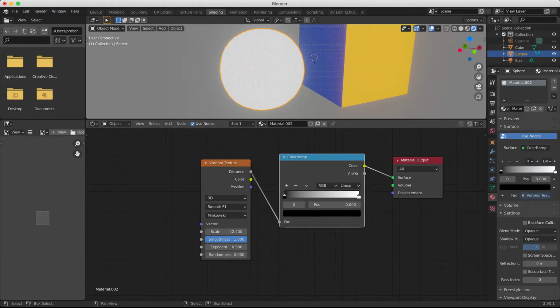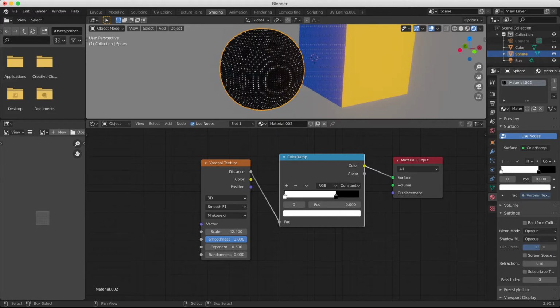We're going to set it to constant, which enables us to get hard edges, and then we're going to swap the black and white values, which will invert the effect. You might need to adjust this to your own liking, but that essentially will create our dot pattern.